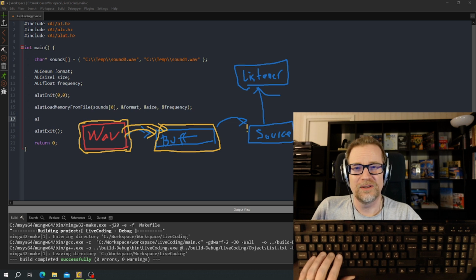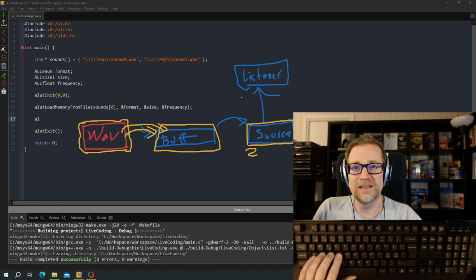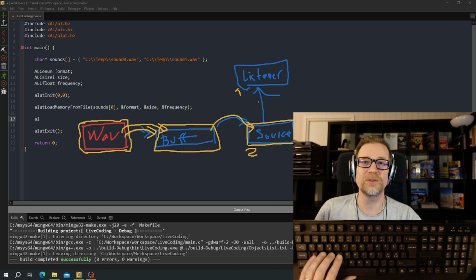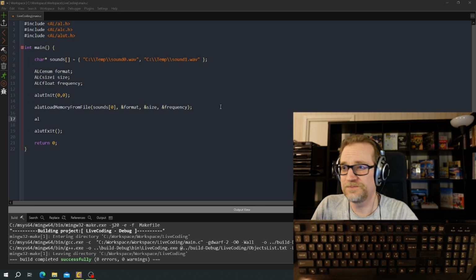And then we have the source, and we can have multiple of these, and we will have 2 of them, so we will have 2 sources, one for the drum and one for the other sound. And then we have a listener, and that's of course me, and we're going to assign a buffer to each source. Then we play the source, and I'll be able to hear it. That's what we're going to do.